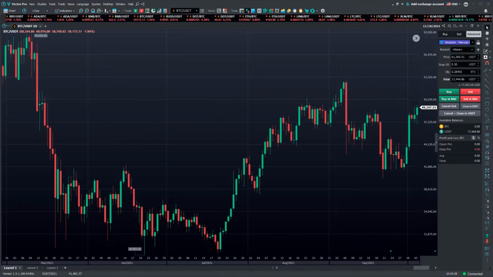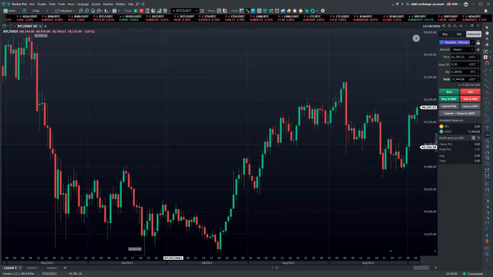With Vector open, we're going to go to the right-hand side of the platform where we have our toolbar. We're going to select this tool here, which is our Fibonacci retracement tool. When using this tool, it's important to pay attention to the maximum and minimum candlestick points, which will serve as a guide for our study.